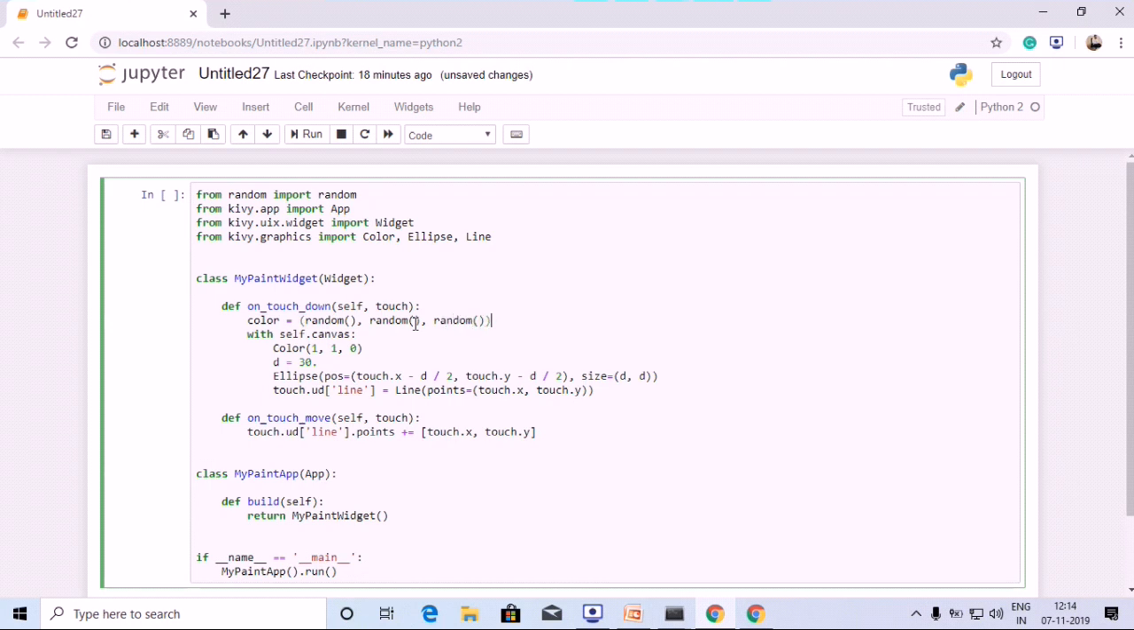As we have defined the random, now the color code as per the last tutorial is 1, 1, 0, which is yellow. Now we need to define something so that random colors should come. In order to do that, I'm going to provide asterisk of color, star of color, which means random color. By using this star of color, random colors will be displayed.